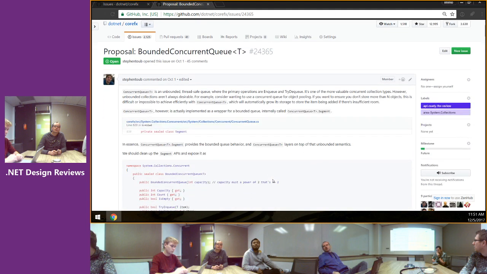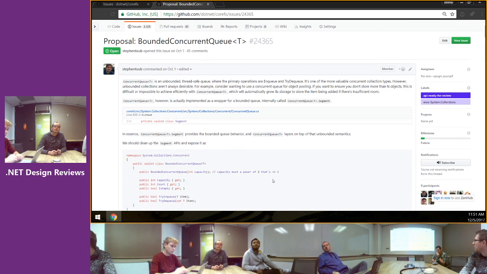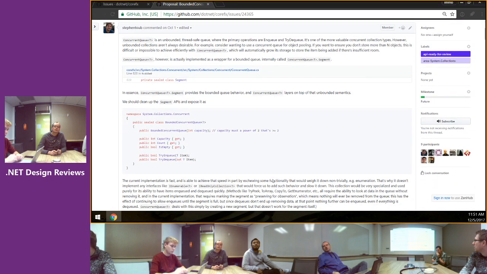Bounded concurrent queue. Okay, that's Stephen again using a ton of English words that I don't understand. It's an unbounded thread-safe queue where the primary operations are Enqueue and TryDequeue. Oh, I see what he's saying. So he wants to have a max size on it. Yeah, fixed size.